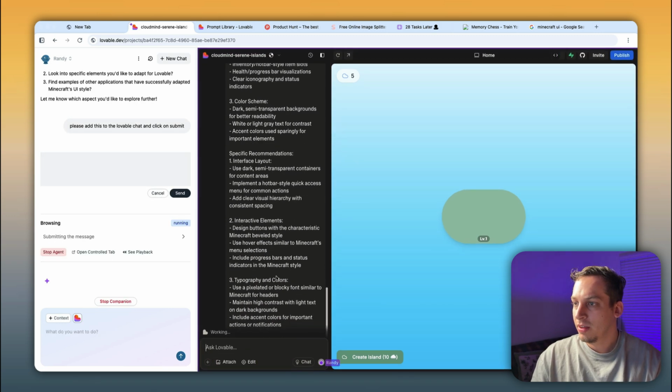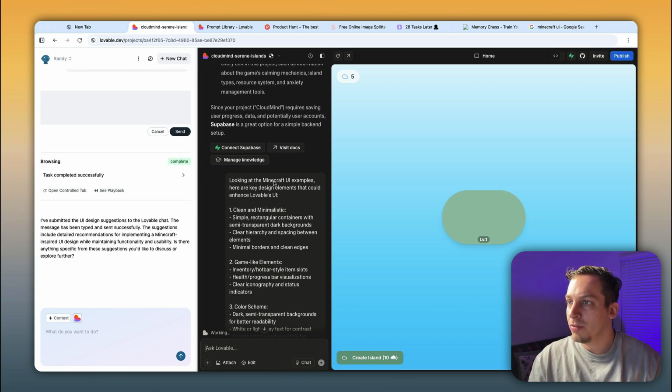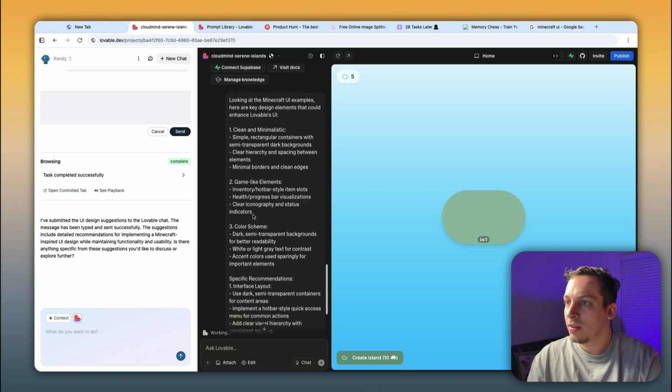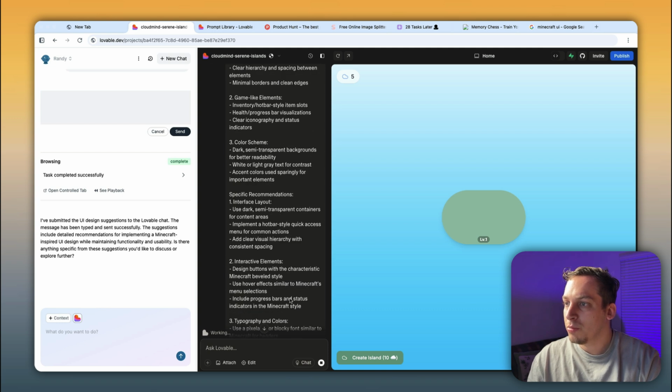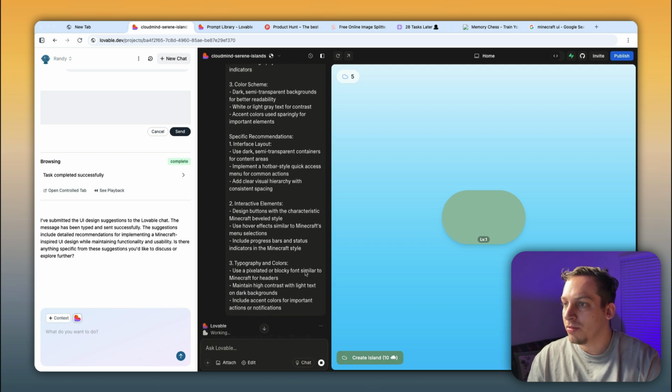As you can see, something new has popped up, and you can read here, looking at the Minecraft UI examples, key design elements that could enhance Lovable's UIs: clean and minimalistic game-like elements, color scheme, dark, semi-transparent backgrounds, include progress bars and status indicators in the Minecraft style, use a pixelated or blocky font. Okay, let's see what this does, right?